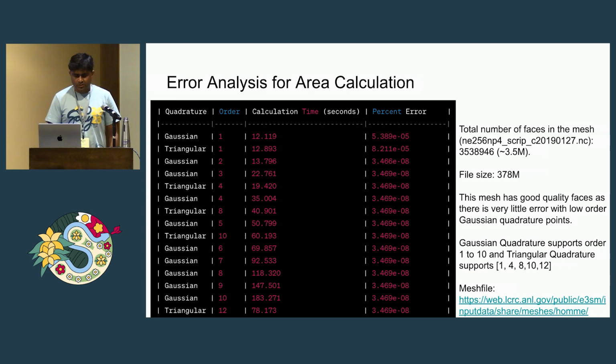So another analysis is the error analysis, to see how much time you want to spend calculating and what order you want to use. Although it highly depends on what kind of elements you have, if your mesh has bad elements, the quality of the elements, and how much precision you need. So this one was for a 3.5 meg file, which had around 3.5 million elements.